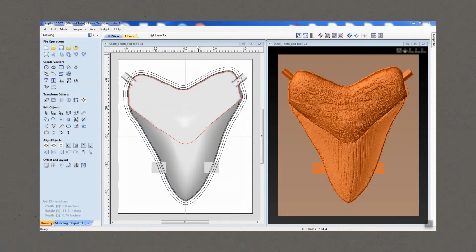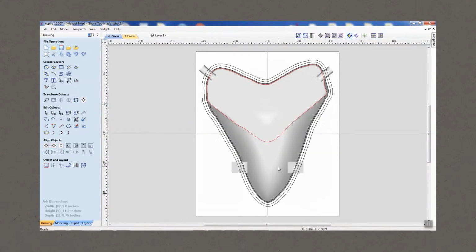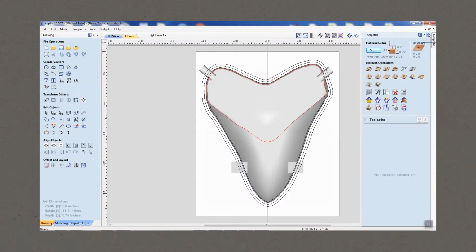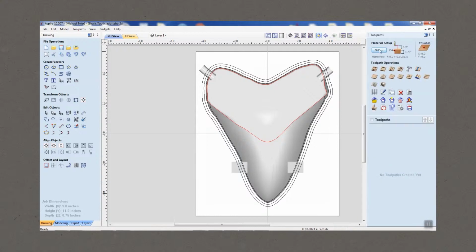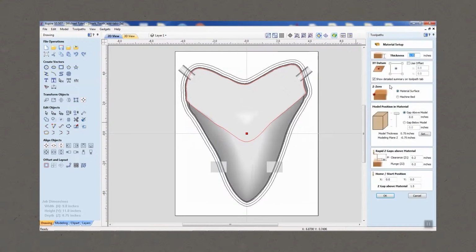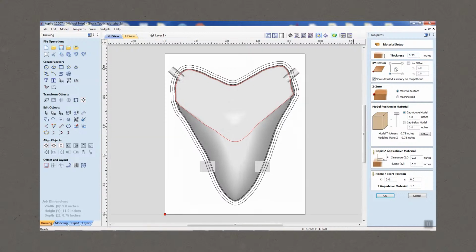Okay, let's set up the toolpaths. I'll just enlarge that window a little bit and press F to fill that window and lock this toolpath panel in place. The first thing I want to do is select my material setup. And I've got the XY data currently in the middle. That was when I was in the design mode. I want that in the lower left corner. That's just my preference. You can put it where you want. And I do want to set the Z0 at the machine bed. That's because this is a pierced carve, and I want this model to come out to be the exact thickness that I set it at, which is 3/4 of an inch. Our material thickness is set at 3/4 of an inch also.